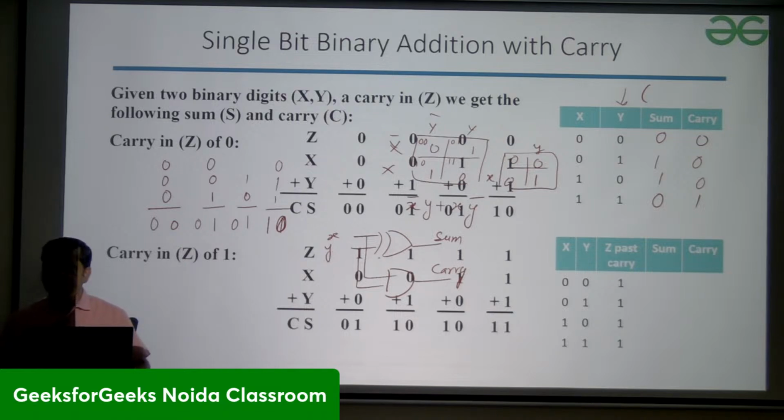Let's say z is always 1 and x and y can vary for 0 0, 0 1, 1 0 and 1 1. All cases are there. Just have the addition. 0 0 included with the carry, sum is going to be 1, carry is 0. So in this particular case, sum is going to be 1, carry is 0.